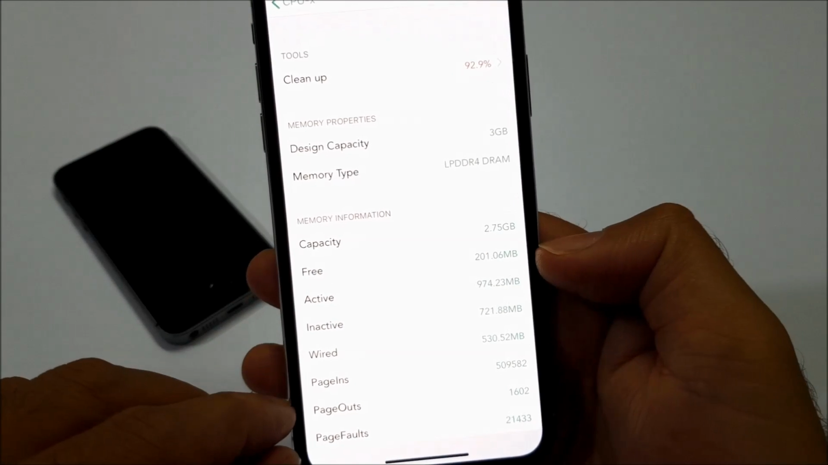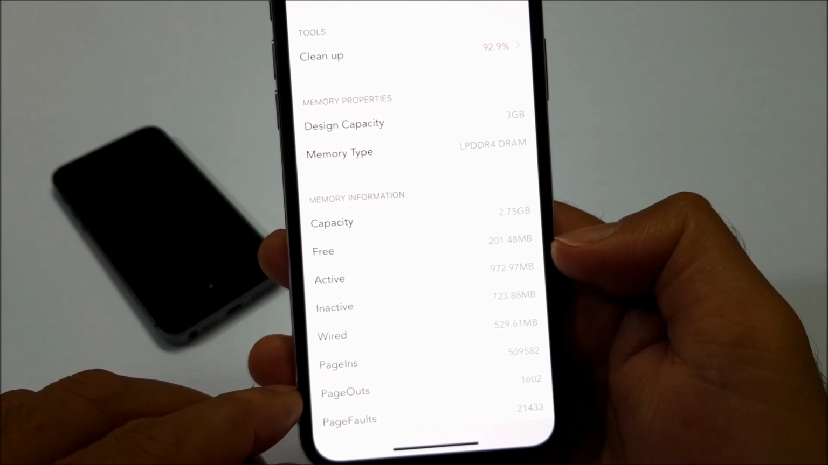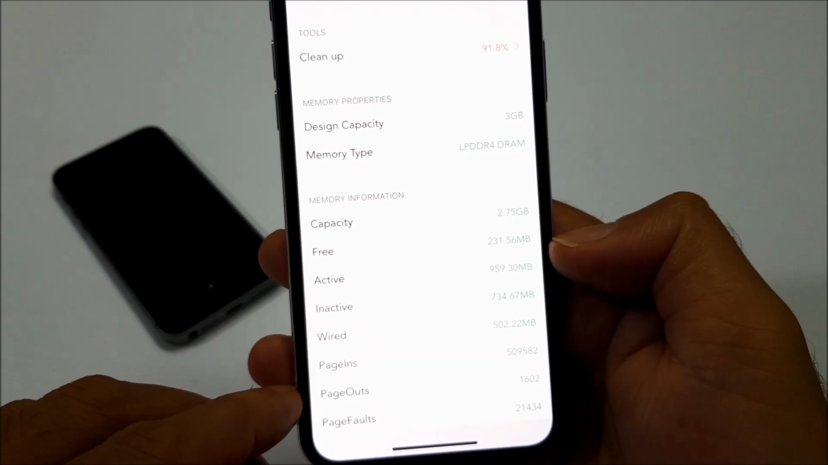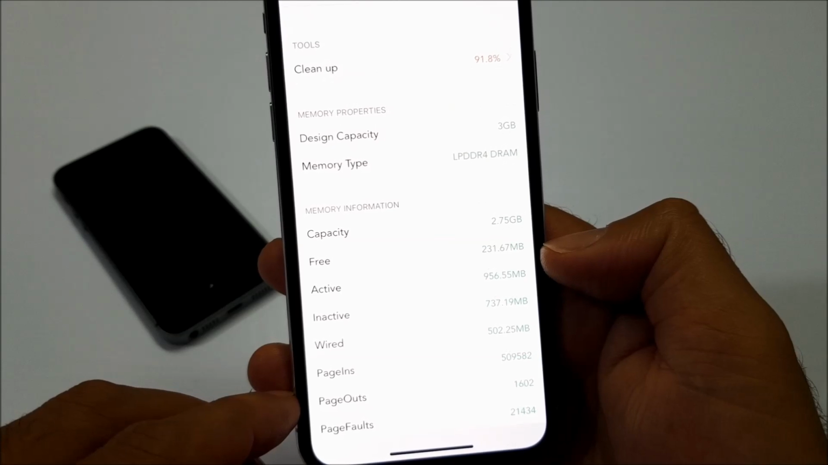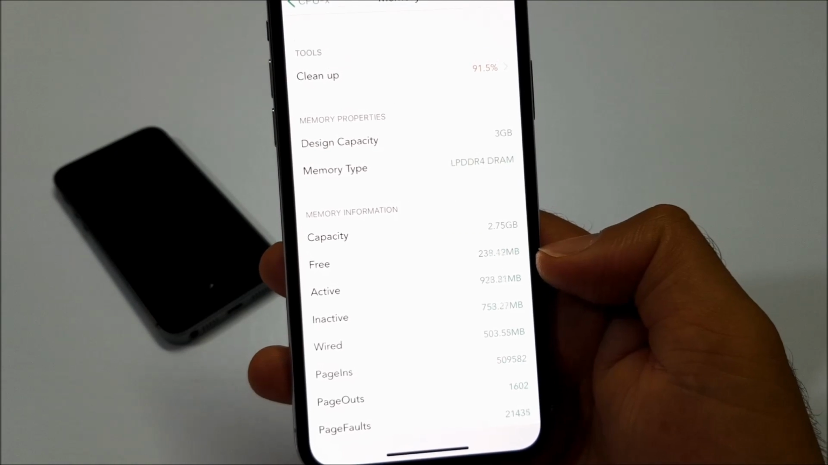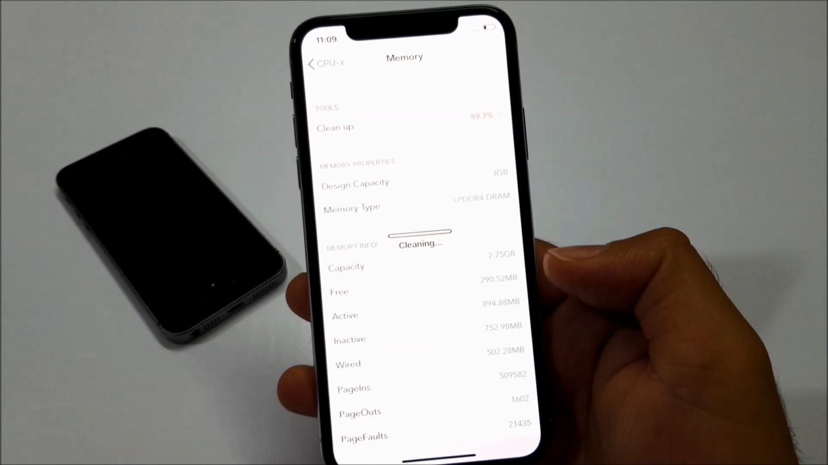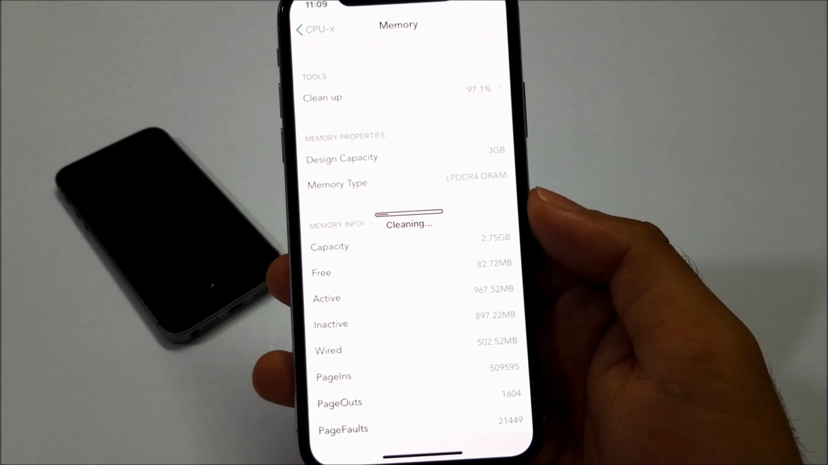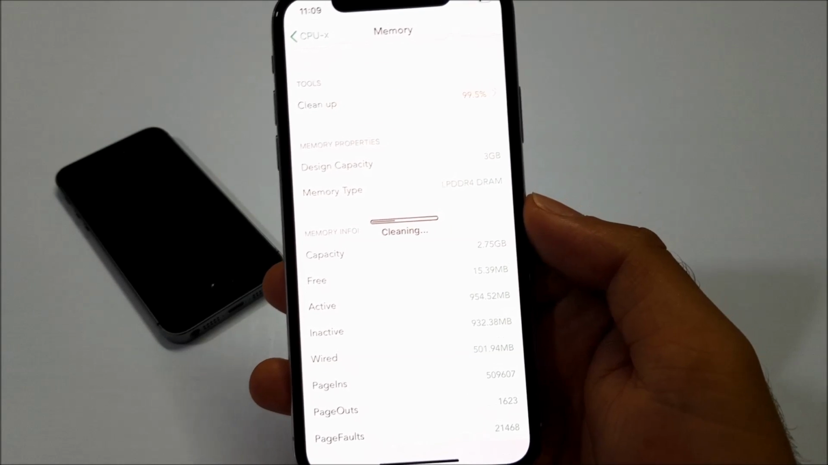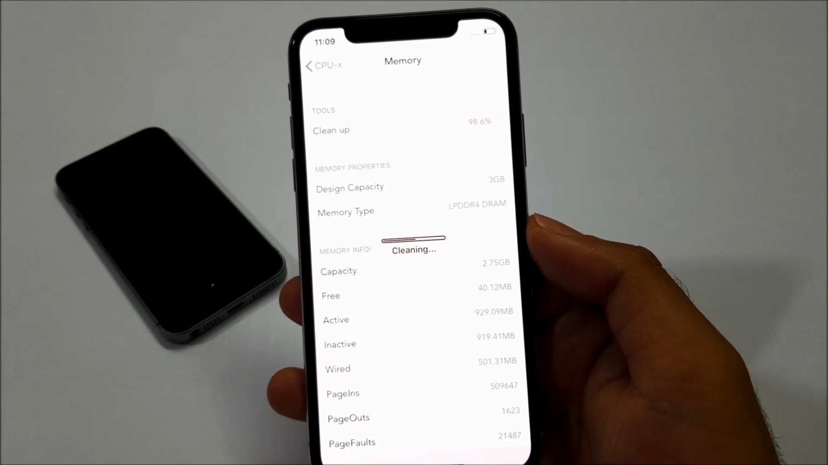And you see that the free memory right now is 201.31. It's continuously changing, but it's around 250 MB. Now let me click on cleanup and you'll see it starts cleaning the RAM. And once it's done, you will see the total free memory available in your iPhone.